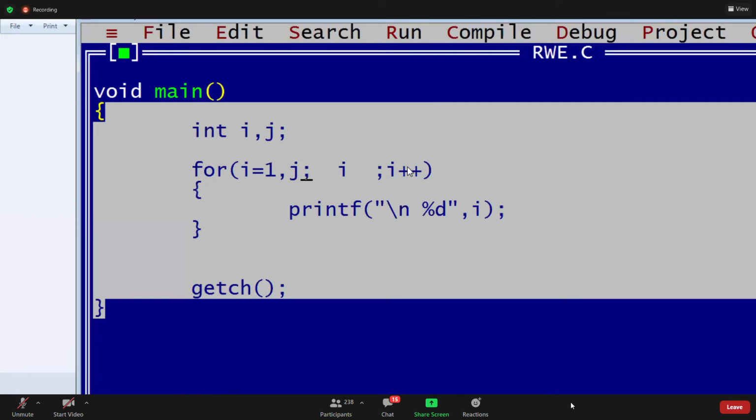I equals to 1, j equals to 1, guys. Next one. I less than or equals to 5, j less than or equals to 10. Right? Next one, guys. I plus plus, comma, j plus plus. Semicolon I have written. printf percent d, I comma j, the values I am writing: I comma j. Semicolon I have written. Tell me the answer for this.